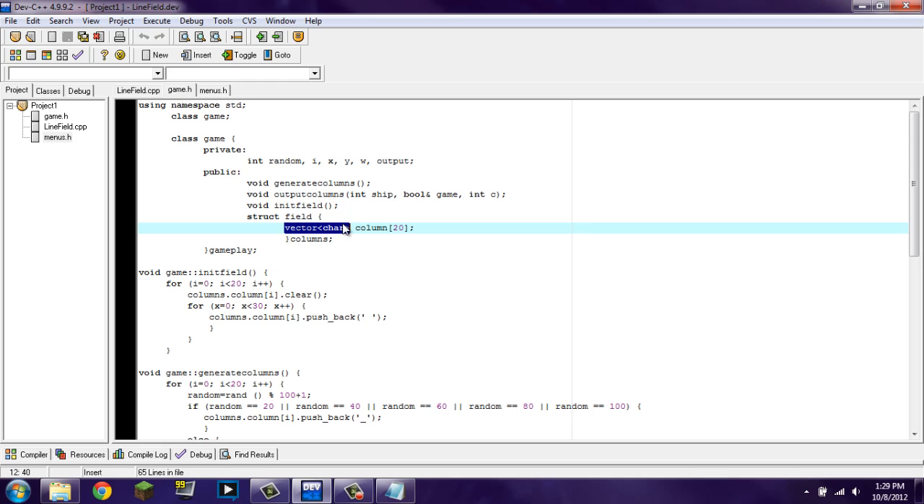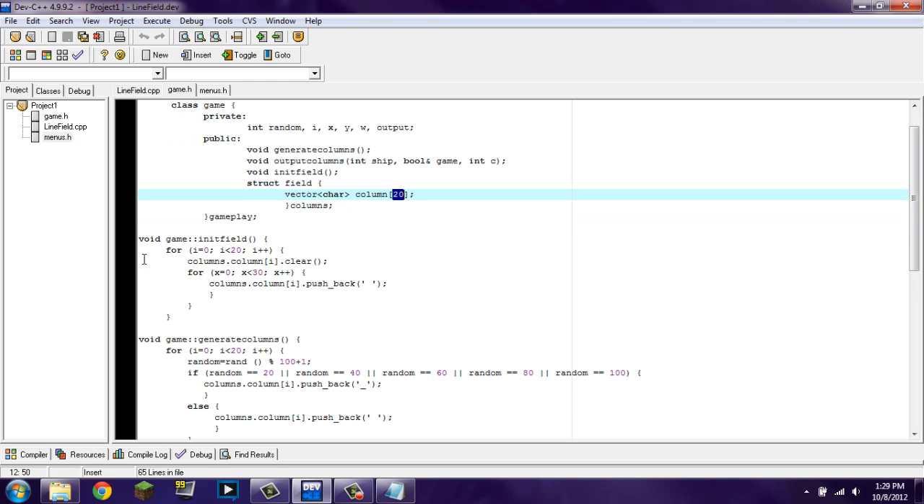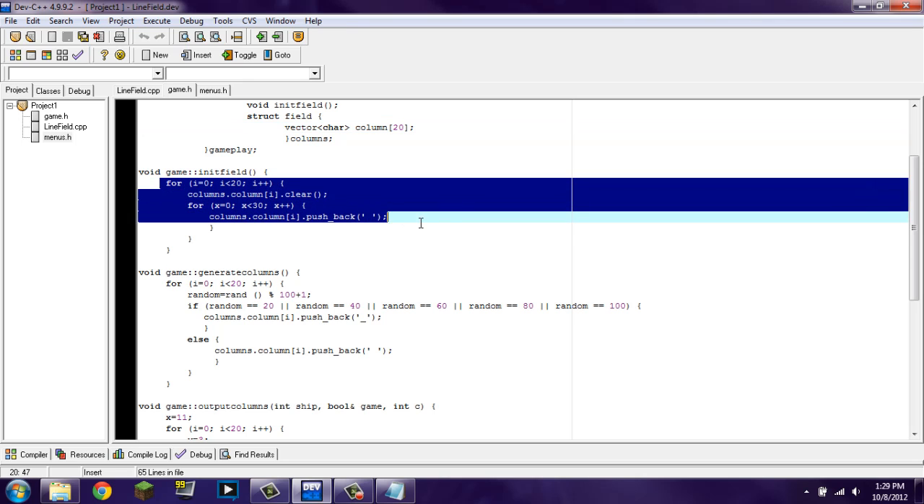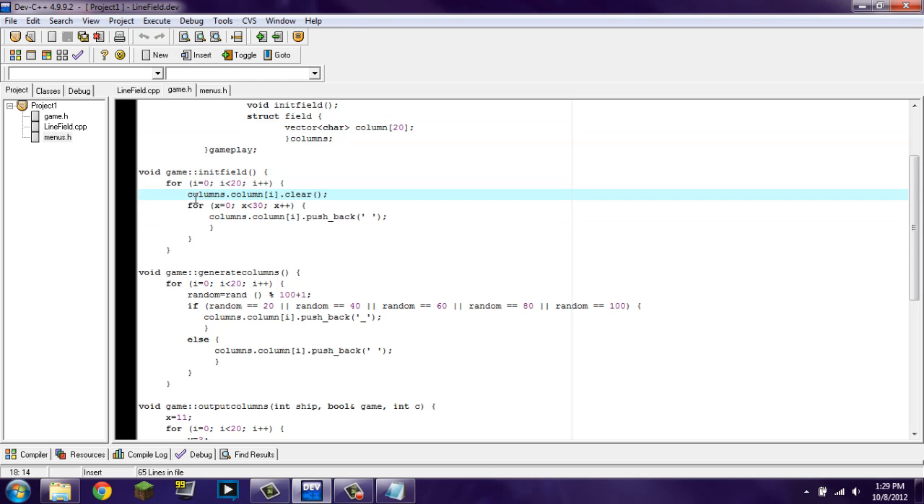So basically what I have here is a group of characters, and that is the field for you. It starts out as having 20 different vectors, one per column, and there are 20 different possible values it can be. When it first starts off, I do game initialize the field, which clears all the columns. It goes through every single one, clears it, and then it pushes back 30 values of space so that you start out in a blank field and you don't start out with a line right in your face and you're all ready to lose. So basically it just creates a blank field.